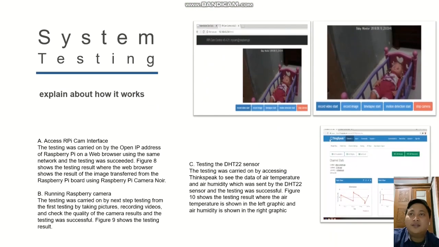And the next, system testing. Explain about how it works. Point A. Access RPI Cam interface. The testing was carried out by opening the IP address of the Raspberry Pi in a web browser using the same network, and the testing was successful. Figure 8 shows the testing result, where the web browser saw the result of the image transfer from the Raspberry Pi board using the Raspberry Pi Camera Noir.